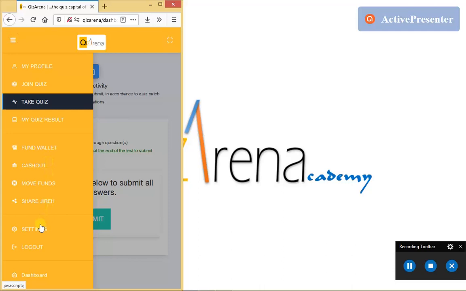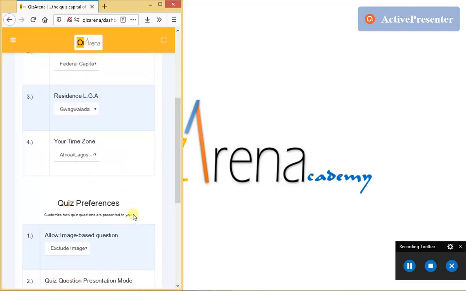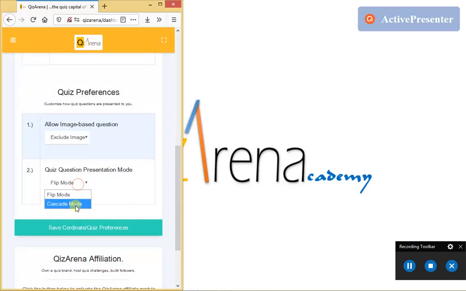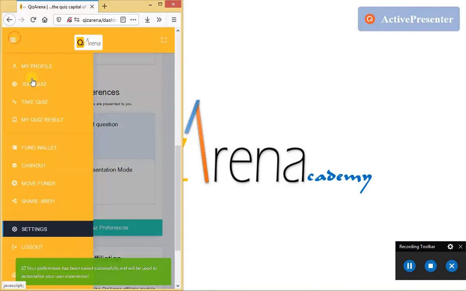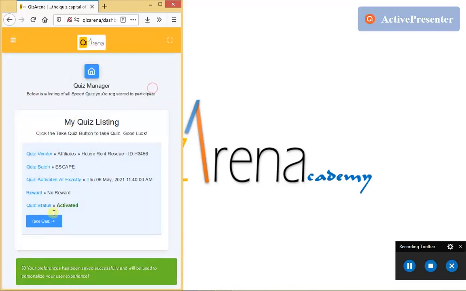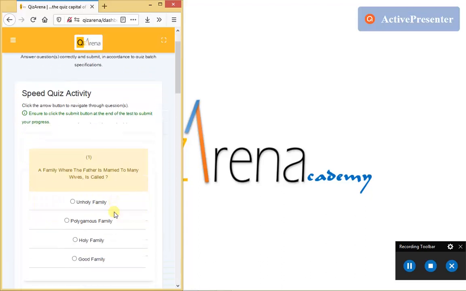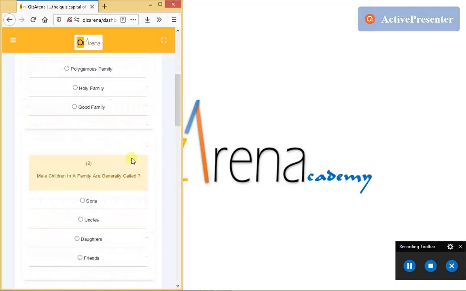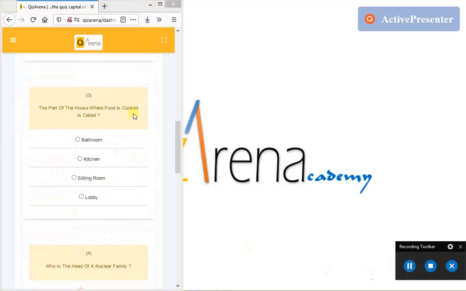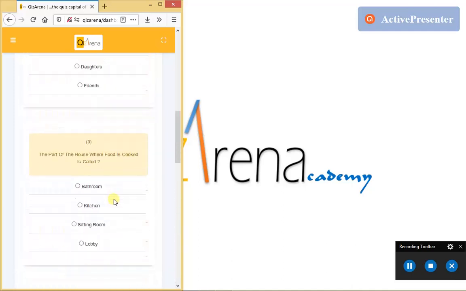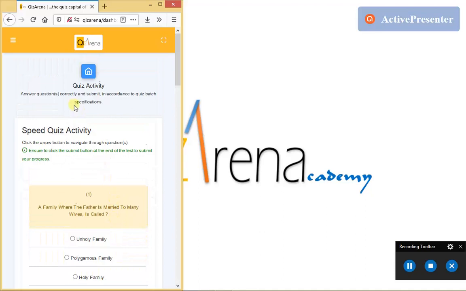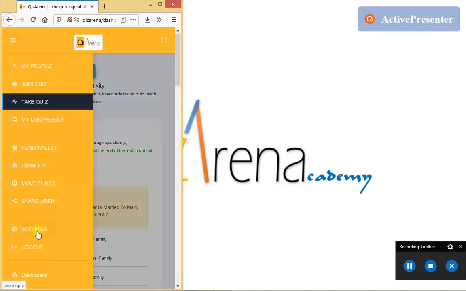Then I come back to our settings. Then I'm going to set our question mode to be on the Cascade, and then I save it. I just want you to see how these preferences affect the way quiz questions are presented to us. Alright, here we are. The quiz question Cascade mode lists all the questions one after the other. The questions are stacked one on top of the other to the last, where we have the submit. So this is how the Cascade mode presents quiz questions to us.